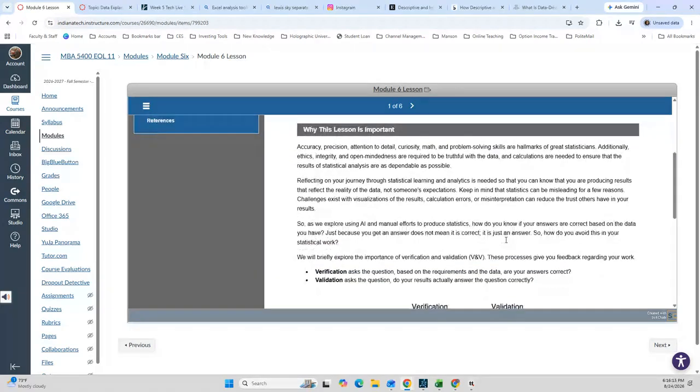Accuracy, precision, attention to detail, curiosity, math, and problem solving skills are hallmarks of great statisticians. Additionally, ethics, integrity, and open mindedness are required to be truthful with data, and calculations are needed to ensure that the results of statistical analysis are as dependable as possible.